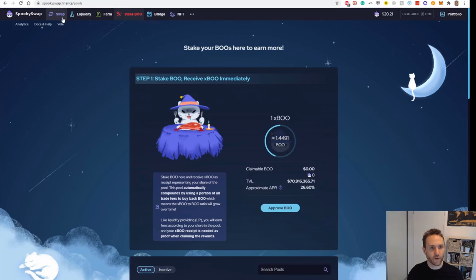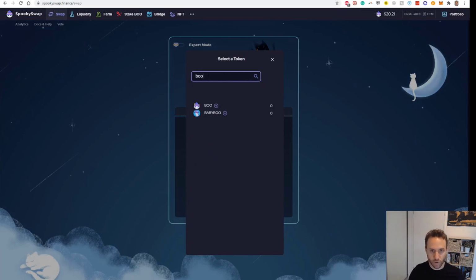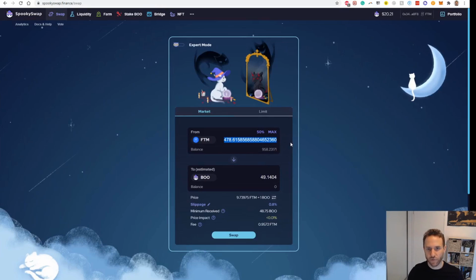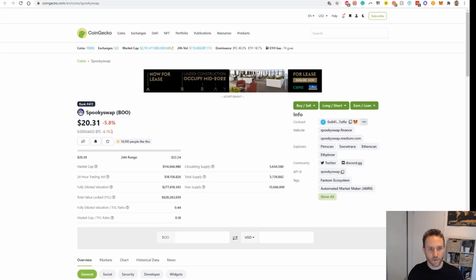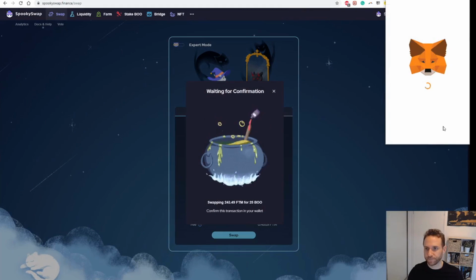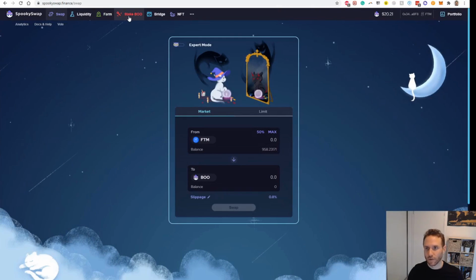So I'm going to use part of my Fantom now. So what we're going to do is do a swap, and we're going to swap Fantom for the BOO token. In terms of how much, probably just going to do roughly around a quarter of this. So 50% is 478. Might do 240 of those and convert that to the BOO token. BOO token's about $20, so that sounds about right. So let's just make it an even 25, and we'll go ahead and we'll swap that. That should go through pretty quickly. There we go, we've got our 25 BOO tokens.